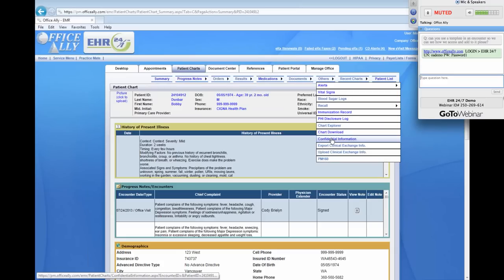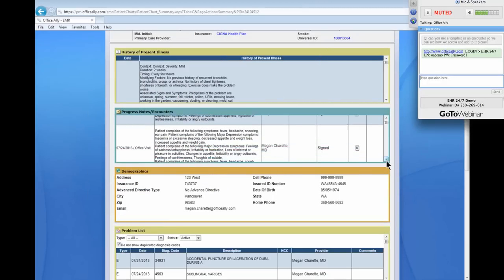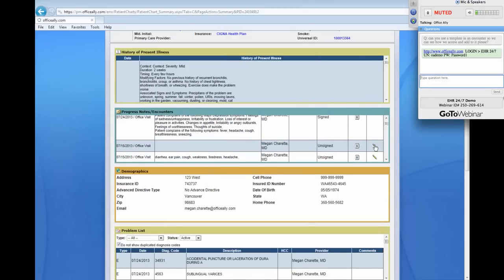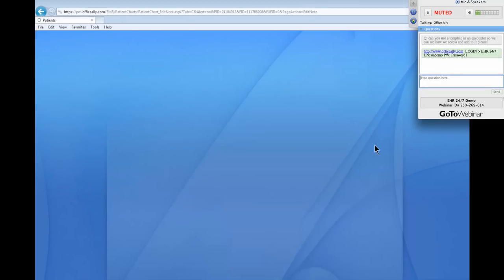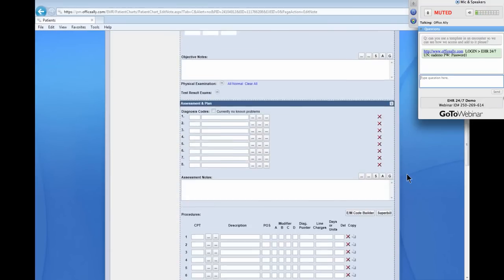Let's see here. Another question that you have is, can the EHR program generate a correct E&M procedure code based on components and elements documented? Right now, the system will have the capability. Let me go here to edit one. We do have the option for the E&M code builder.